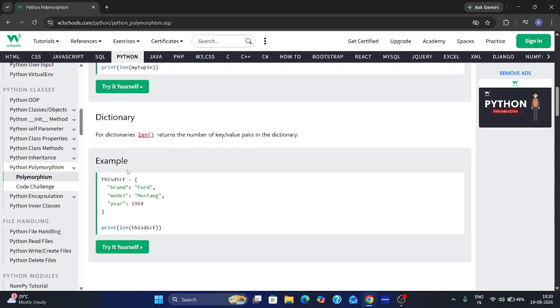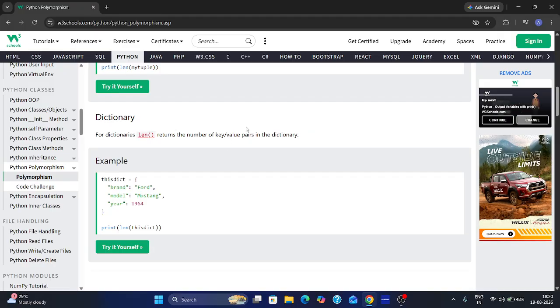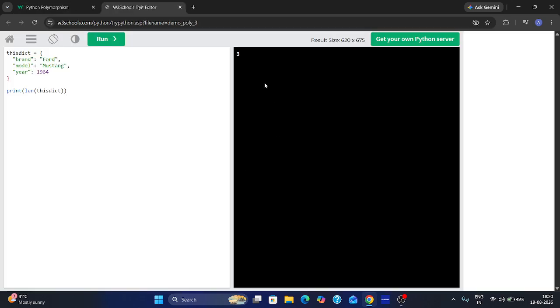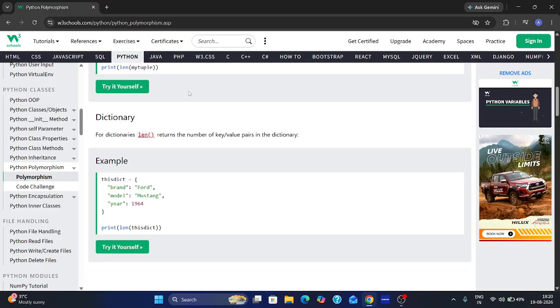Let's see the length function in a dictionary. For dictionaries, len returns the number of key value pairs, like how many key value pairs there are. Here you can see there are brand, model, and year, so we will simply get three. Three will be the answer.